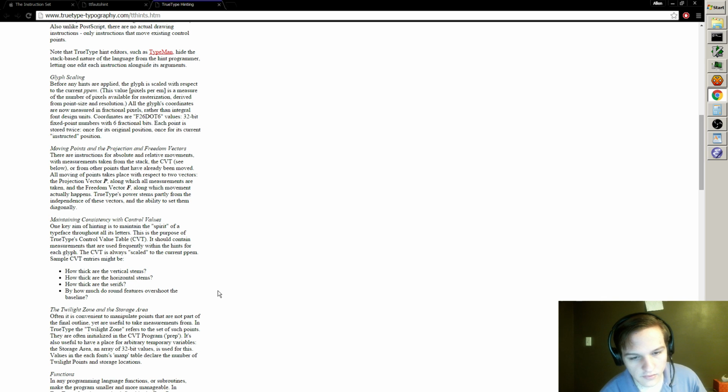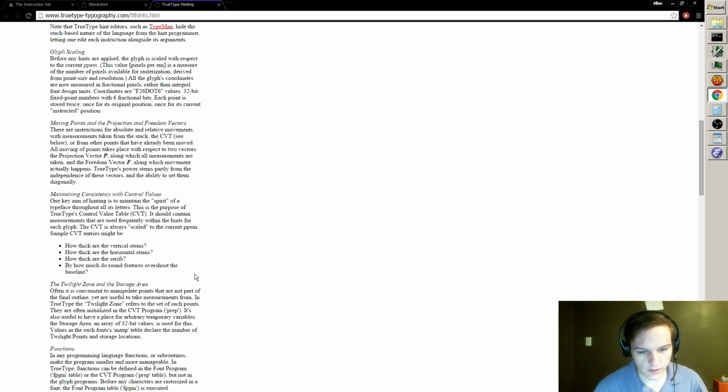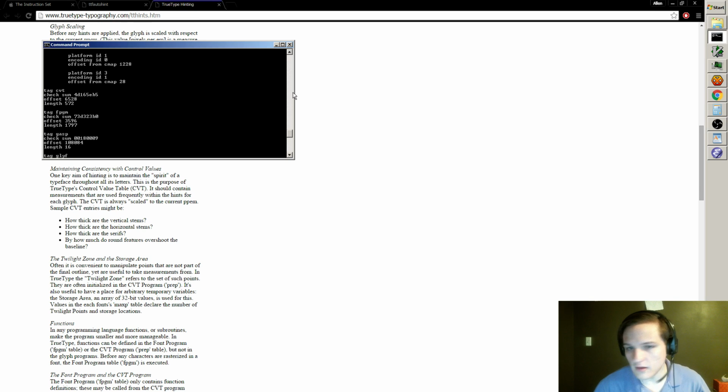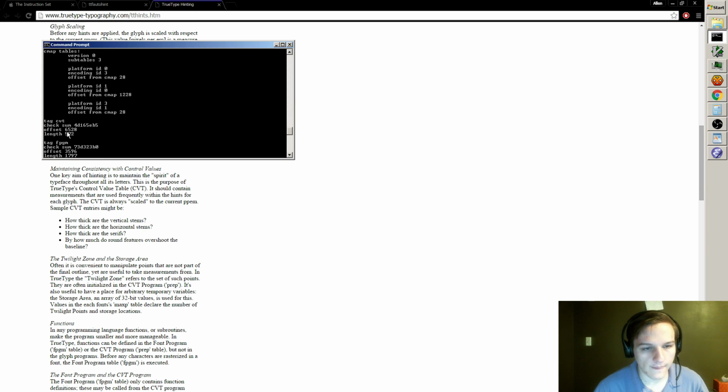One key aim of hinting is to maintain the spirit of a typeface throughout all its letters. This is the purpose of TrueType's control value table, the CVT. It should contain measurements that are used frequently within the hints for each glyph. The CVT is always scaled to the current ppem. Sample CVT entries might be: how thick are vertical stems, how thick are horizontal stems, how thick are the serifs, by how much do round features overshoot the baseline. Interesting. So I believe we have a CVT table right there, so I would be able to look in there and see what's going on.